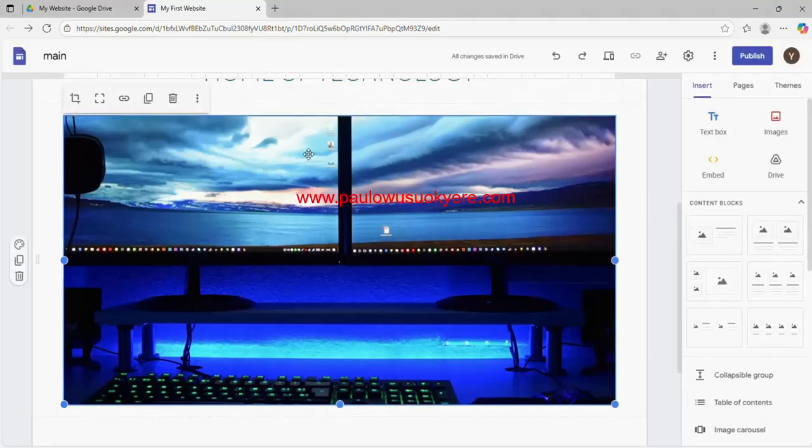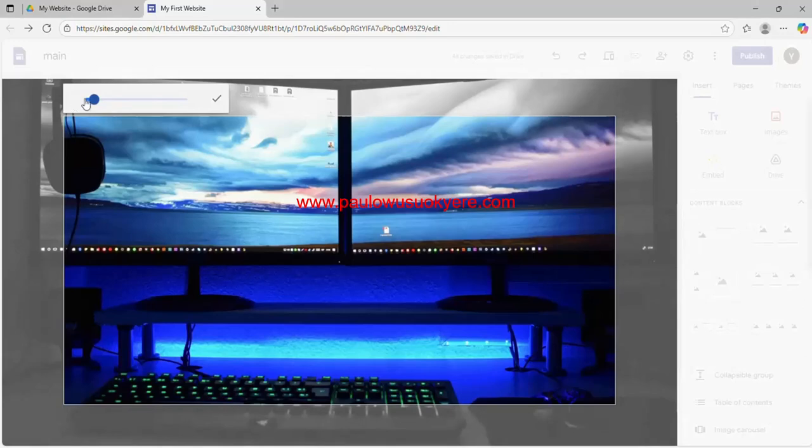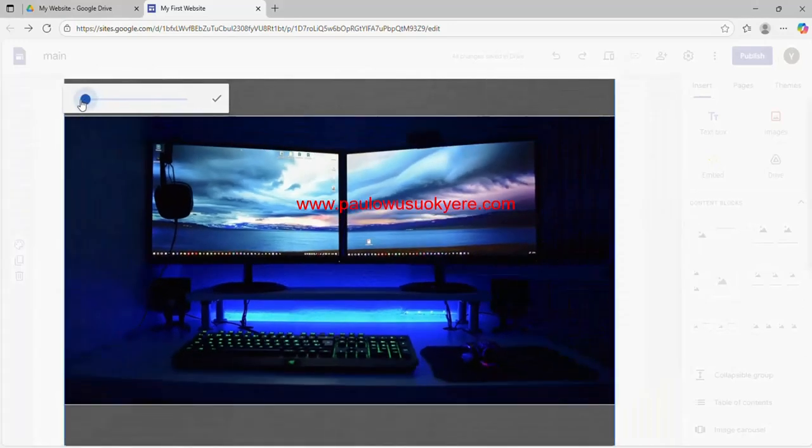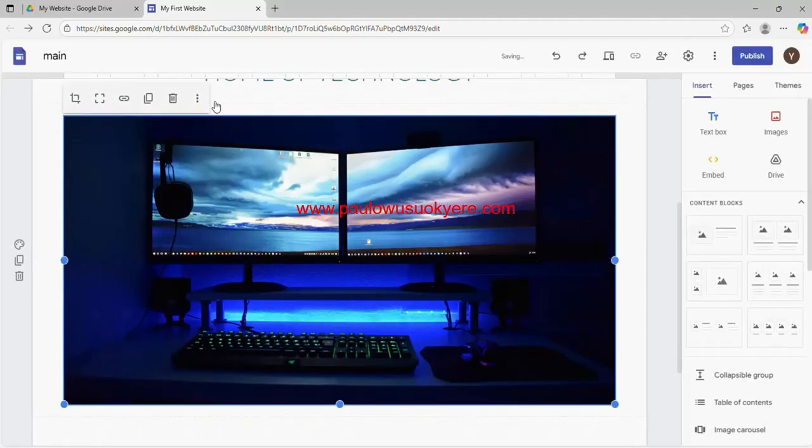If I don't want to crop, I click the crop button again. So I click and then I drag this back and then I get the full picture. Then I click this. Okay, all right. So this is how to insert an image too.